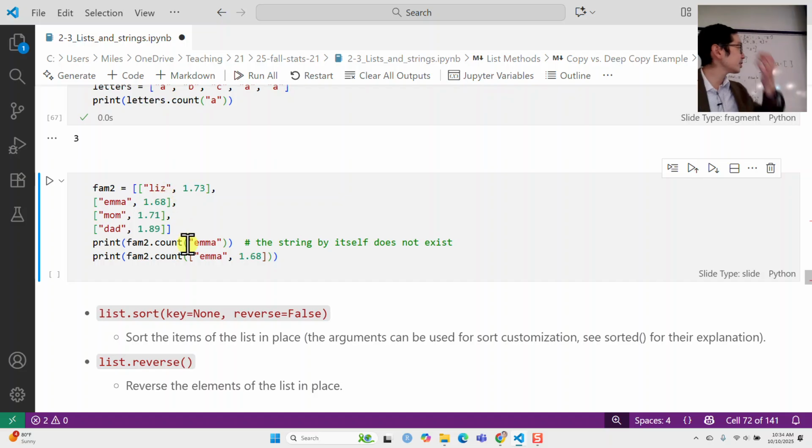Here's a list of lists. And if I say, hey, look for Emma in here, okay, it's just looking at the top level list. So it's going to say, I don't find the string Emma anywhere inside the list, okay?